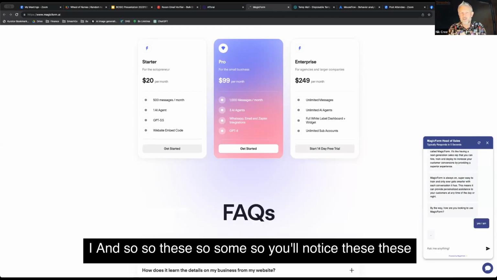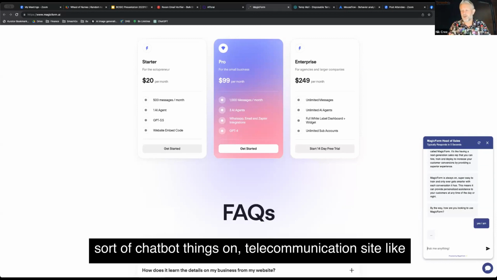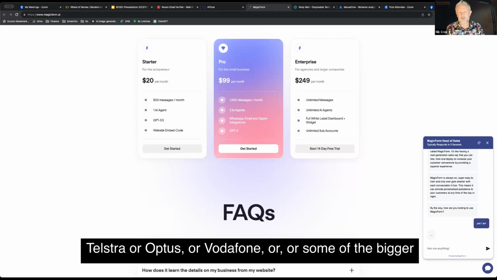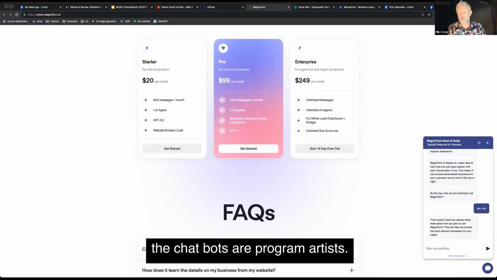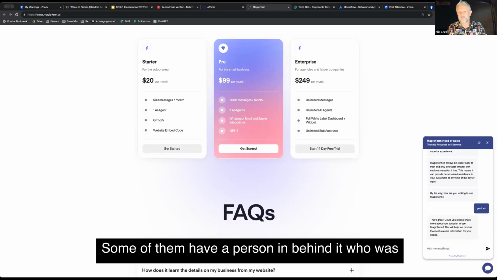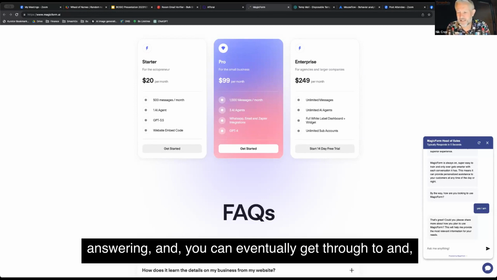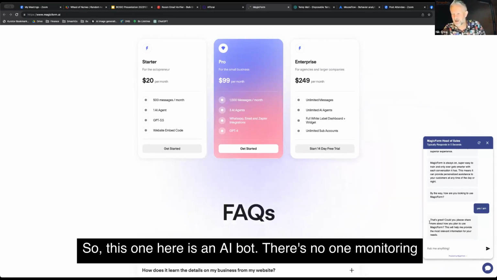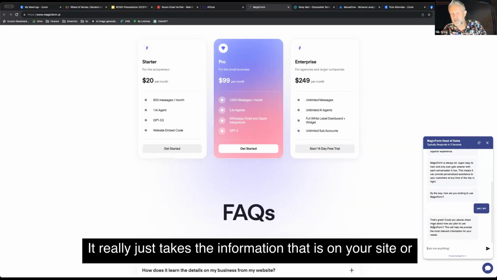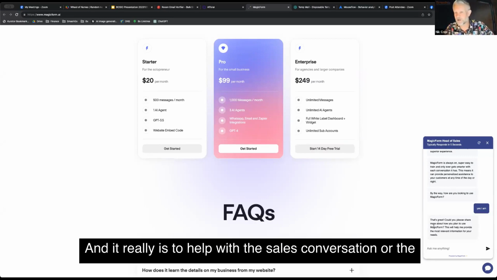So you'll notice these sort of chatbot things on a telecommunications site like Telstra or Optus or Vodafone or some of the bigger companies, and often some of the chatbots are programmed like this. Some of them have a person behind it who is answering, and you can eventually get through to and ask a question. So this one here is an AI bot. There's no one monitoring this one here. It really just takes the information that is on your site or that you've fed it to help. And it really is to help with the sales conversation or the sales journey.